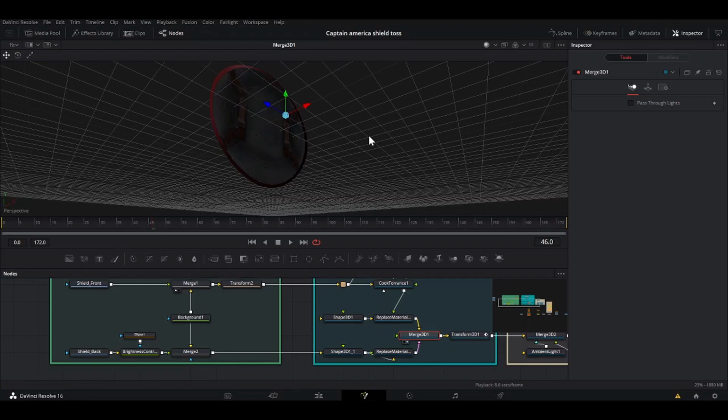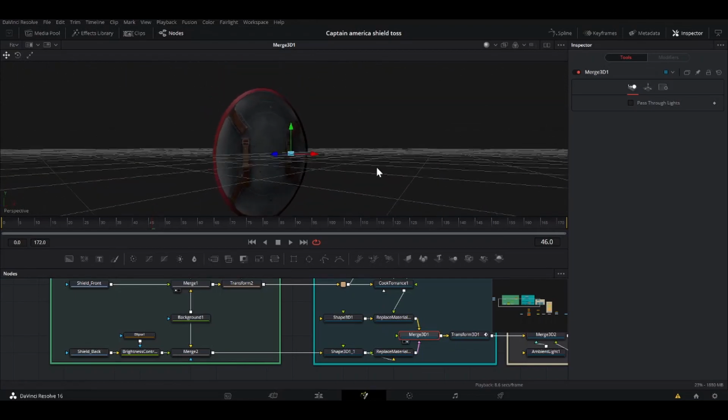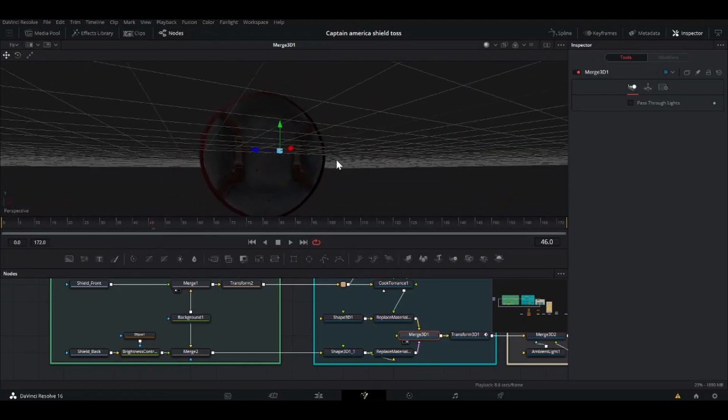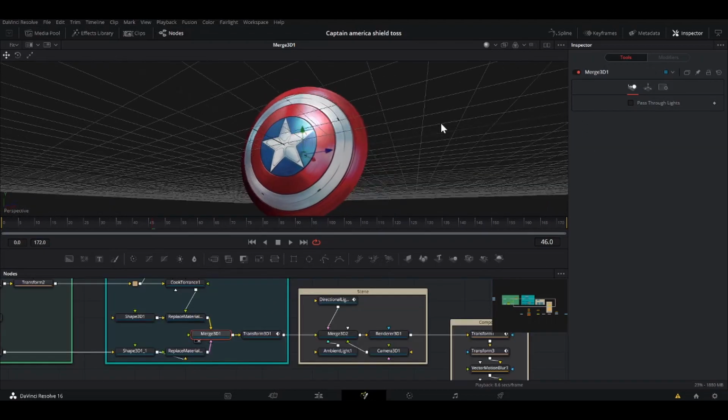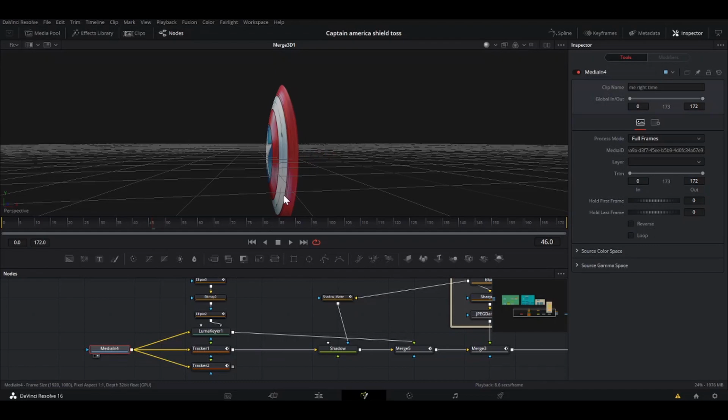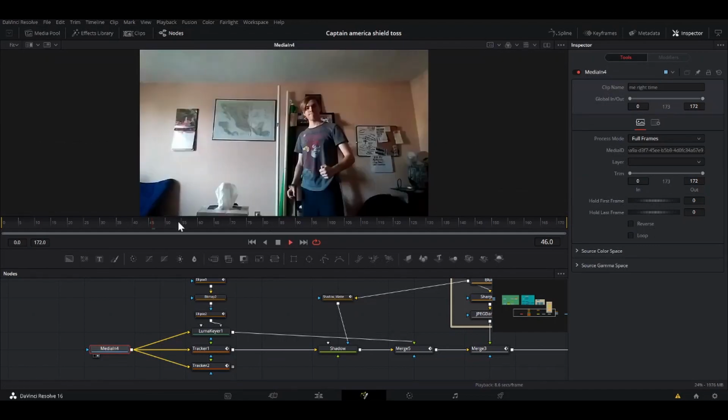So I merged those together, and now I have a full 3D shield made for free in DaVinci without using any exterior 3D model. So then I have my footage of me throwing it and looking like an idiot basically.